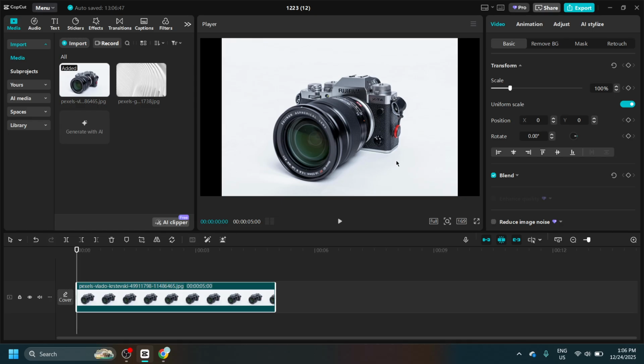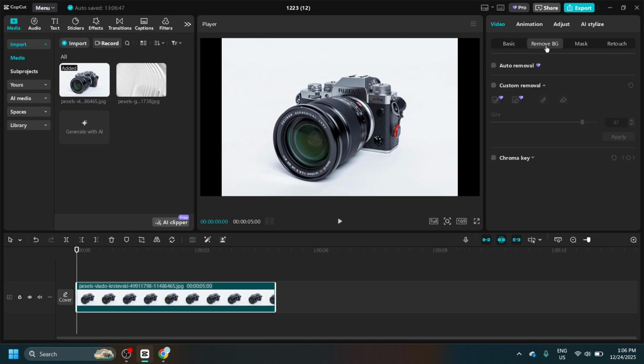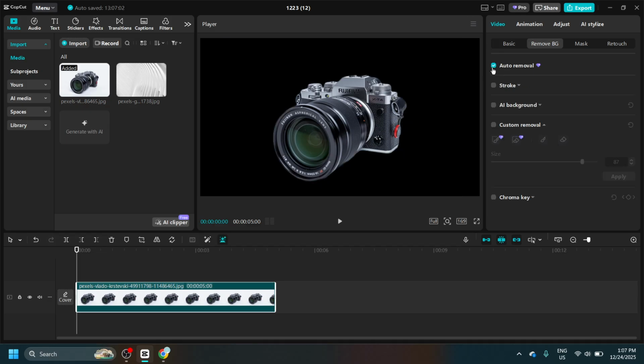With your clip selected, look for the Remove BG option in the editing tools. Click it to open the background removal controls. Choose Auto Removal to let CapCut analyze the footage and separate the subject from the background. You'll see a short processing bar. The result is a cutout of your subject with transparency behind it.